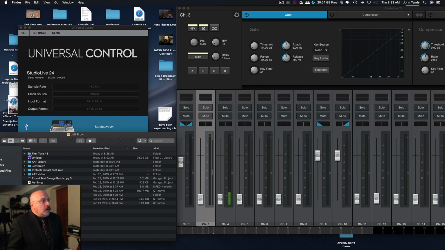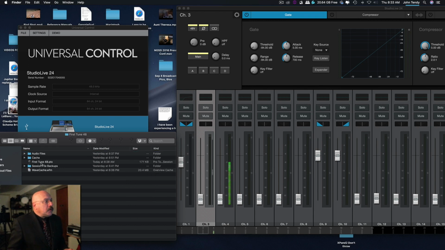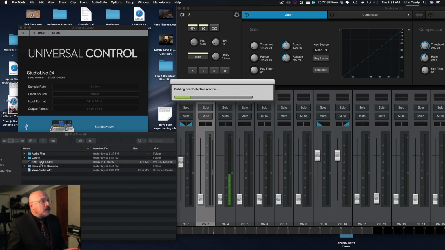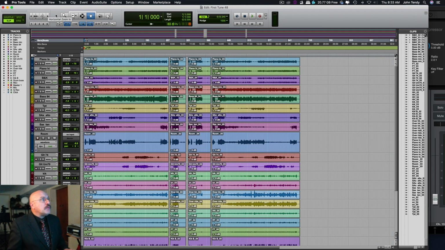Let's first open it up in Pro Tools. Okay, so let's open up the tune. It's called First Tune 48 because the sample rate is 48K 24-bit. So here it is. You can see your layout and you can see that there are multiple takes with a few little, I don't know if they're punches or what, I haven't even listened to it yet.